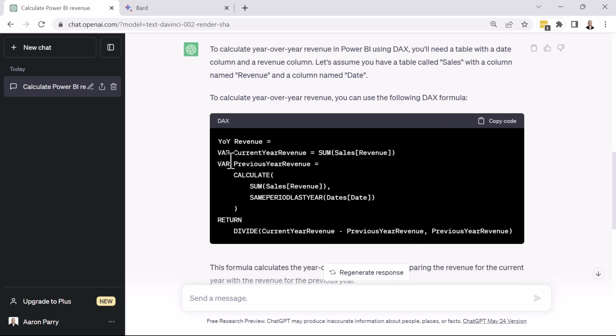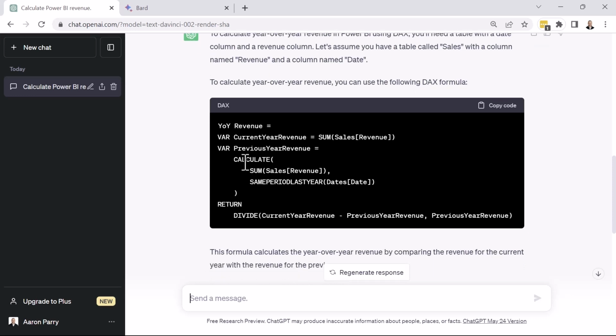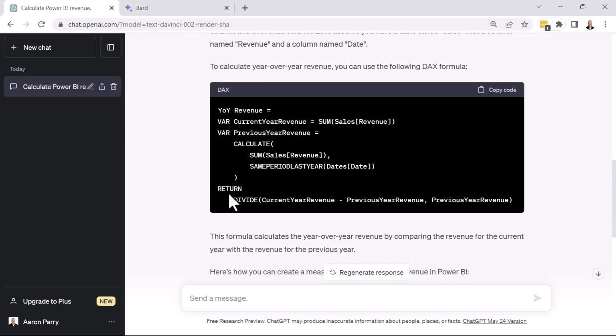So this formula, it's again pretty straightforward. It may not look familiar to you, but it's using variables. So it's saying year-over-year revenue equals defining this variable for current year revenue. And again, that's summing the revenue column from the sales table. So the same thing as that total revenue measure. And then previous year revenue. This is saying we need to calculate our total revenue based on the same period last year using the date from our date column. And then we want to return the ratio, so it's using divide here, of our current year minus the previous year divided by the previous year revenue.